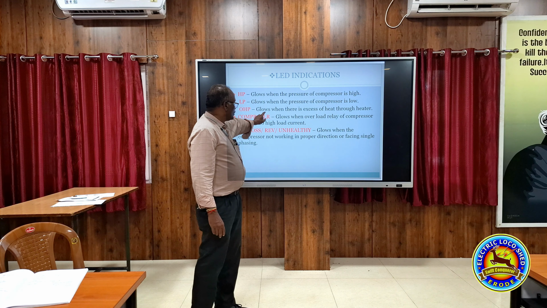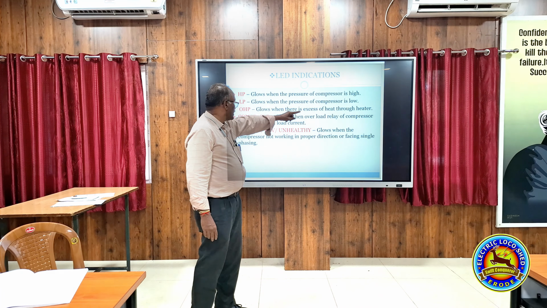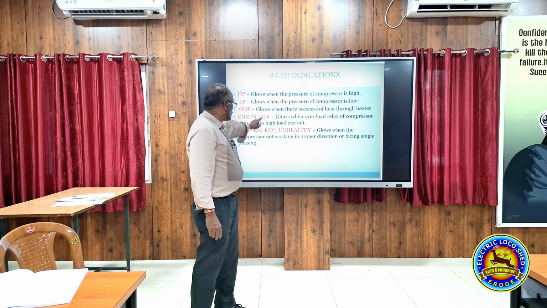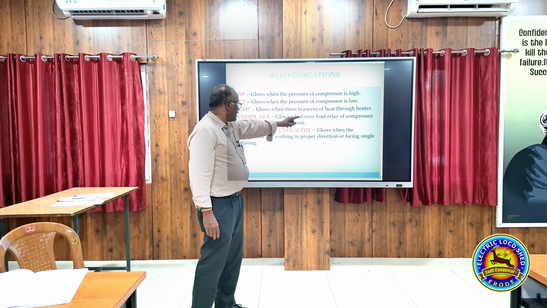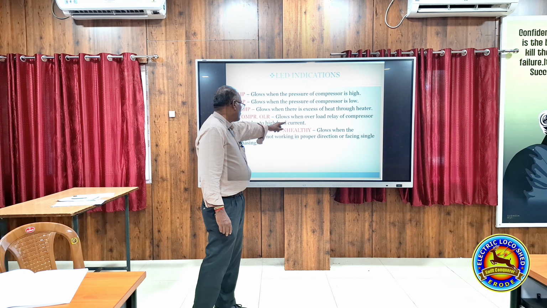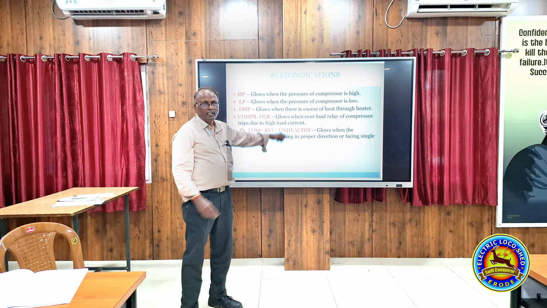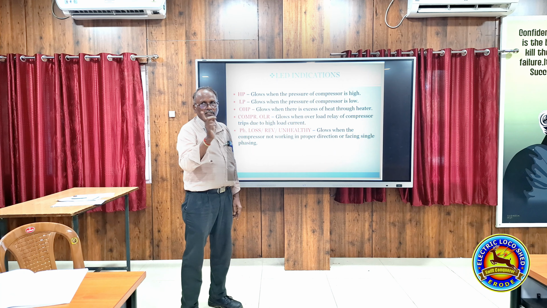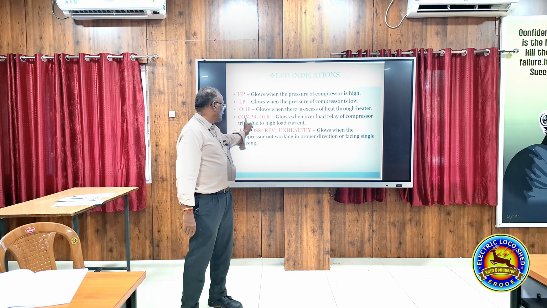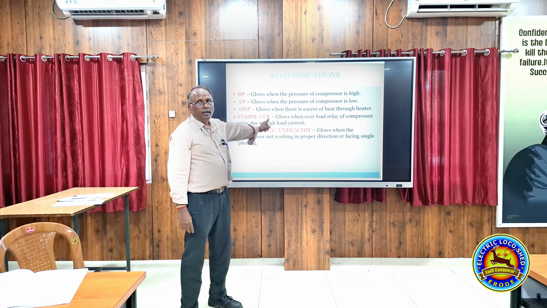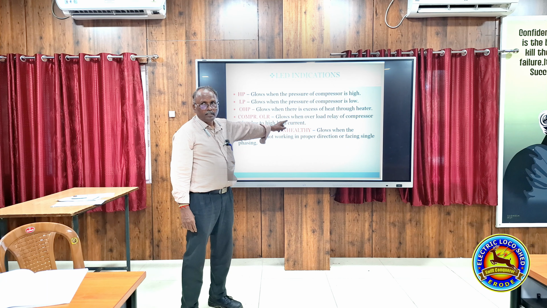OH glows when there is an excess of heat from the heater. The compressor OLR glows when the overload relay of the compressor trips due to high load current. When the current is high or the circuit is blocked, the compressor will be checked; there is an OLP inside the OLR, so it will trip internally and then stop working.